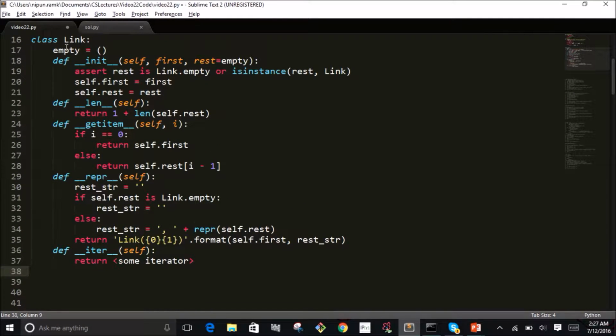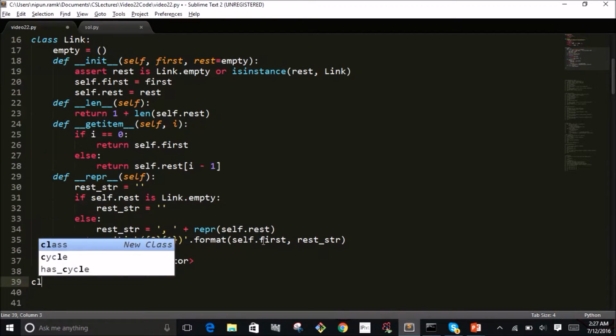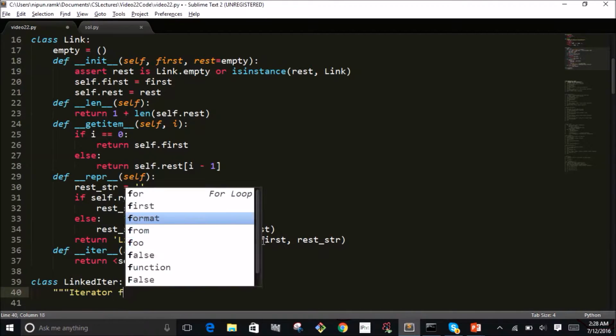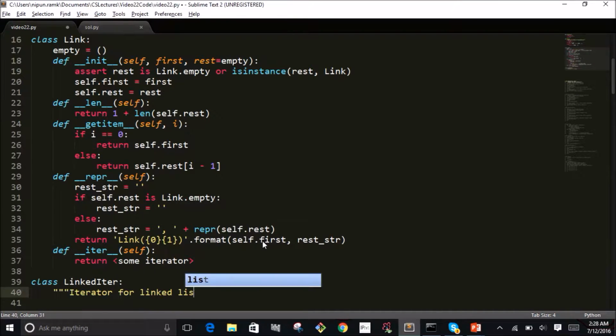But see, the problem is we're going to have to be going through the linked list one by one, right? It's kind of hard to go through a linked list and have a representation of a linked list at the same time. So this is why, when I first introduced iterators, I made a separate class for an iterator. Sometimes you can get away with making it in the same class, but generally it's not a bad idea to make it a separate class. So I'm going to make a LinkedIter. Let me make sure I have a colon there. This is my iterator for linked lists.